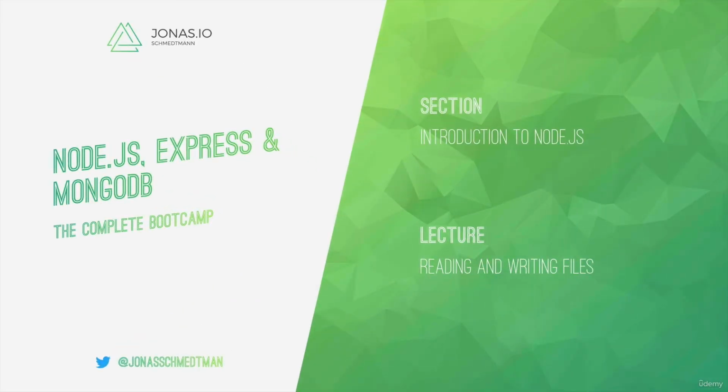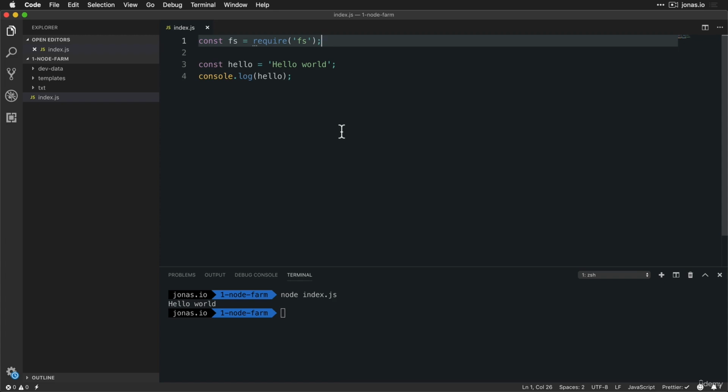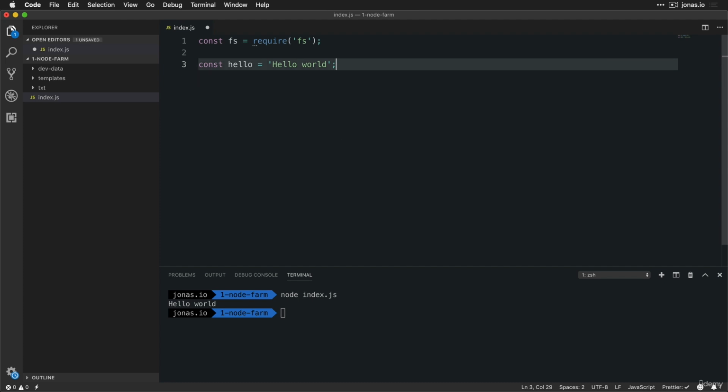This is a really exciting lecture because you're going to learn how to read data from files and also how to write data into files. And we already imported the built-in module that we need for that in the last lecture, and so let's now get rid of this code and start using the fs module.